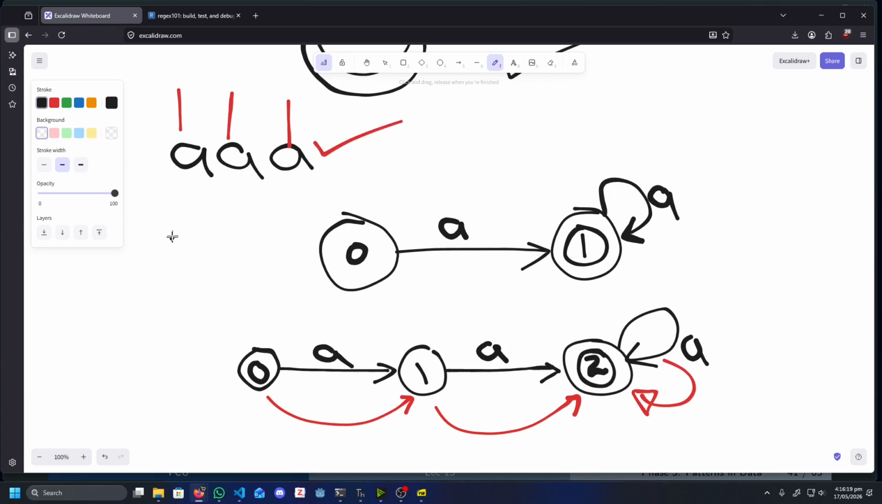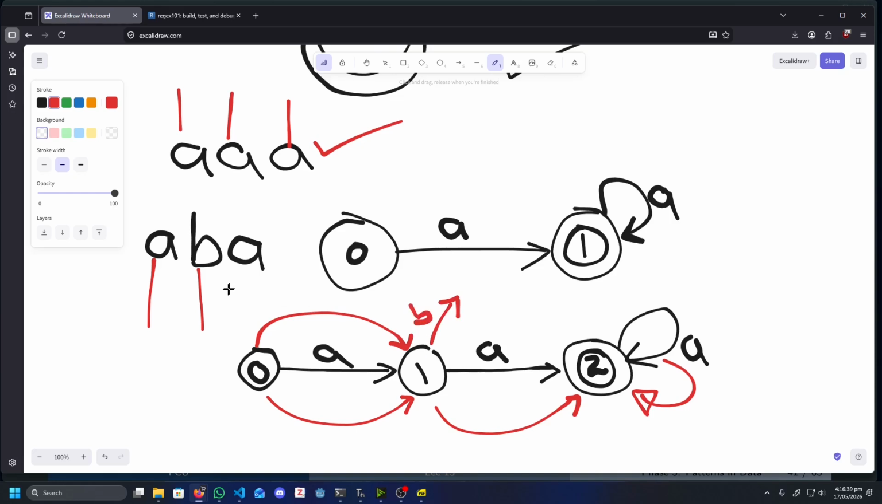But as a counter example, let's say you had A, B, and A. So now what will happen? You consume this, you go to state 1, you consume B, but there is no arrow going out with B. So you immediately reject this. So basically this string will not be matched. Yeah, that makes sense. Right?